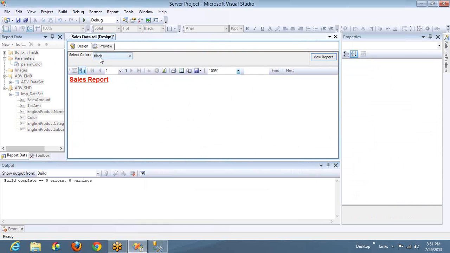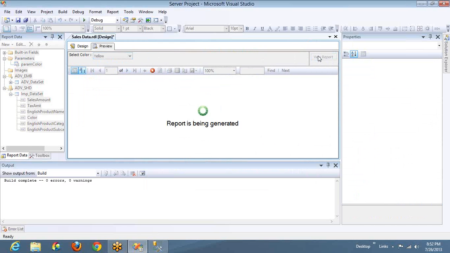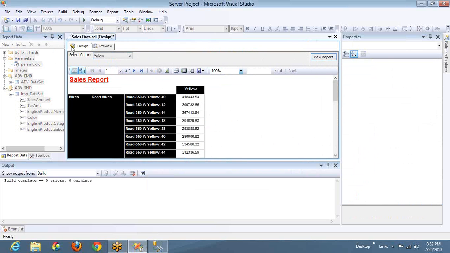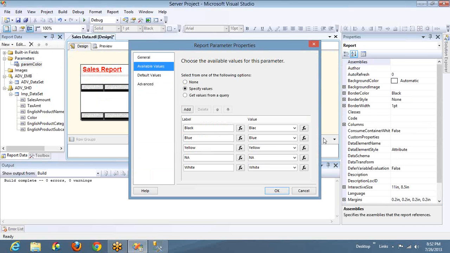Whatever value you have given will be sent to the query. I have given wrong spelling, that's why it is not showing. If I give blue, it will be shown. Blue, I have given correct spelling, so blue will be sent and it will return the data. And yellow, I have given the correct value. So I think now you understood what the value part is. The value part is the one that will be sent to the query.